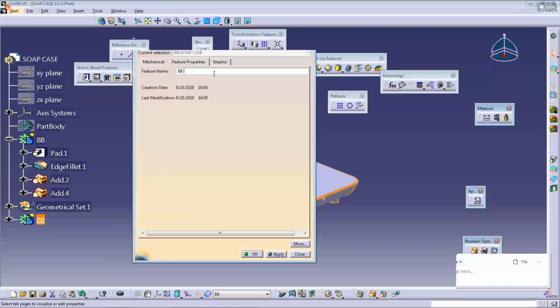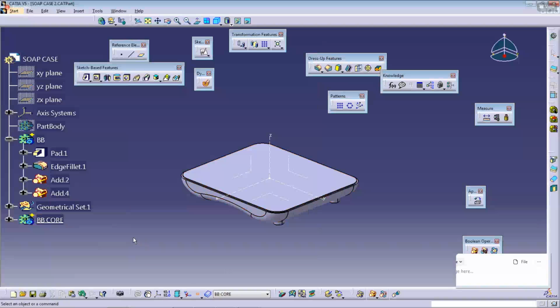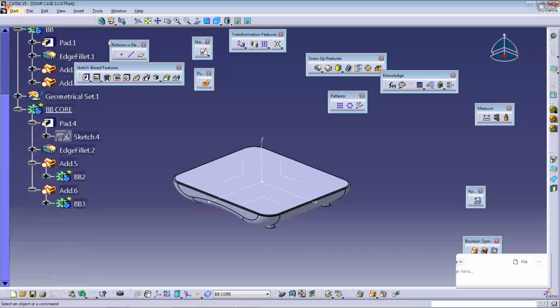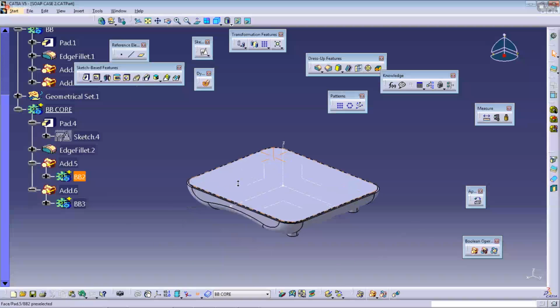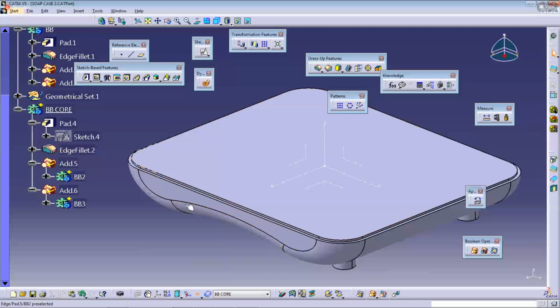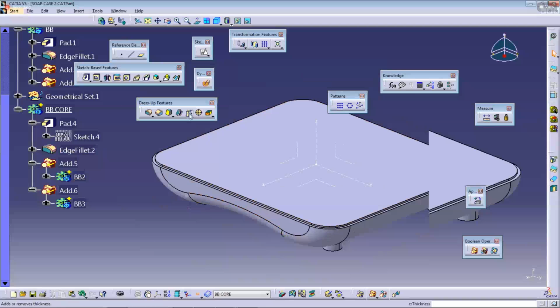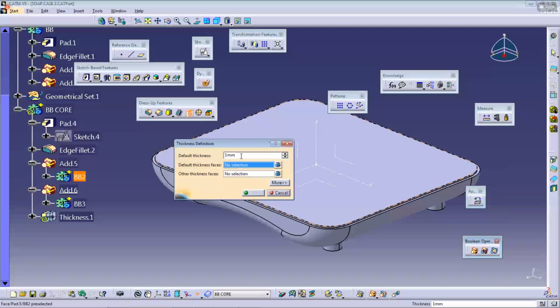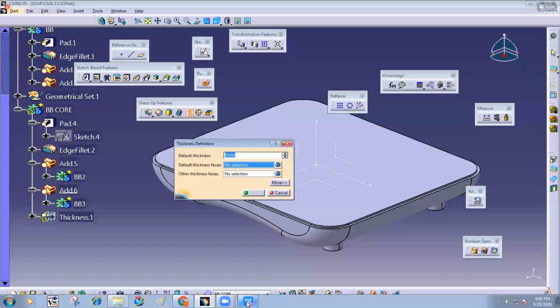This name is core. So for this core, I'm going to change the thickness. Okay, so how to reduce the size, just use this dress up feature. Here is the command of thickness. Double click on the thickness and give the thickness size how much that is given in the drawing.